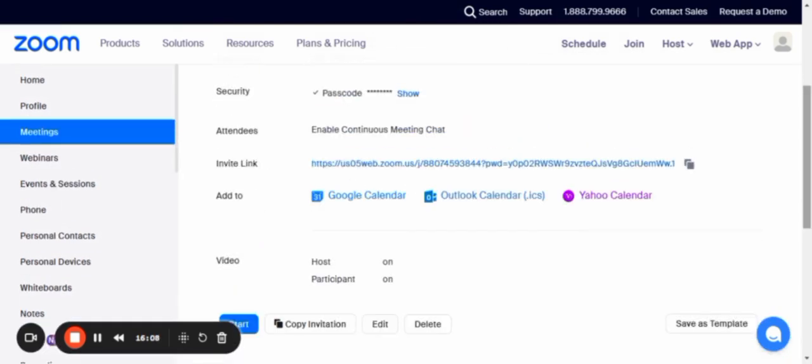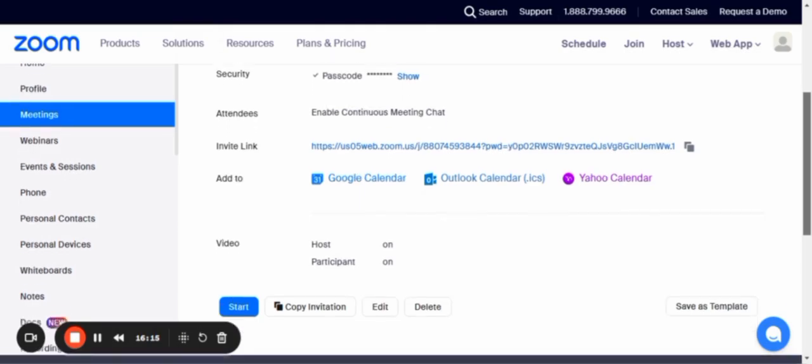If you're in a hurry, use the Zoom app to start a meeting instantly or schedule one with just a few clicks. It doesn't take much time. And just like that, you're now ready to host your own Zoom meetings.